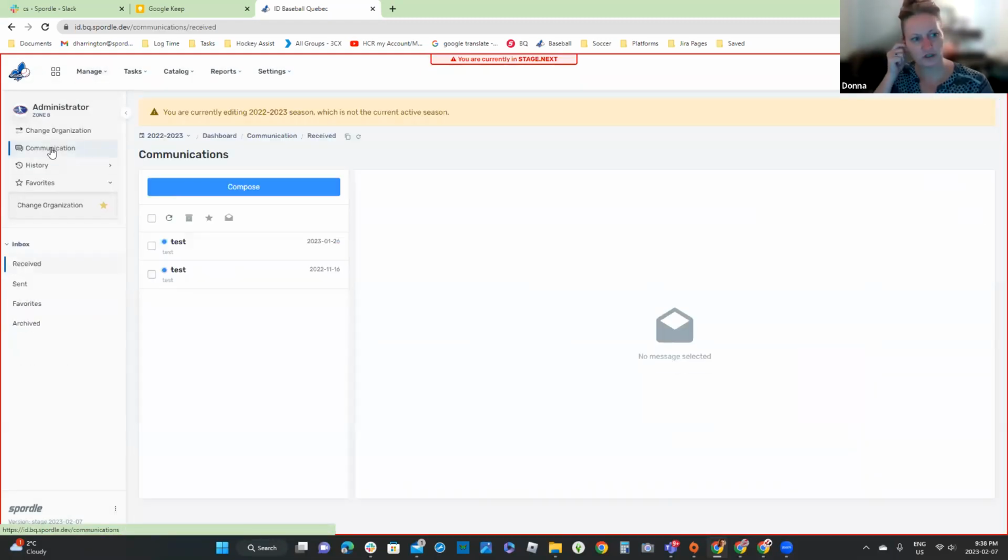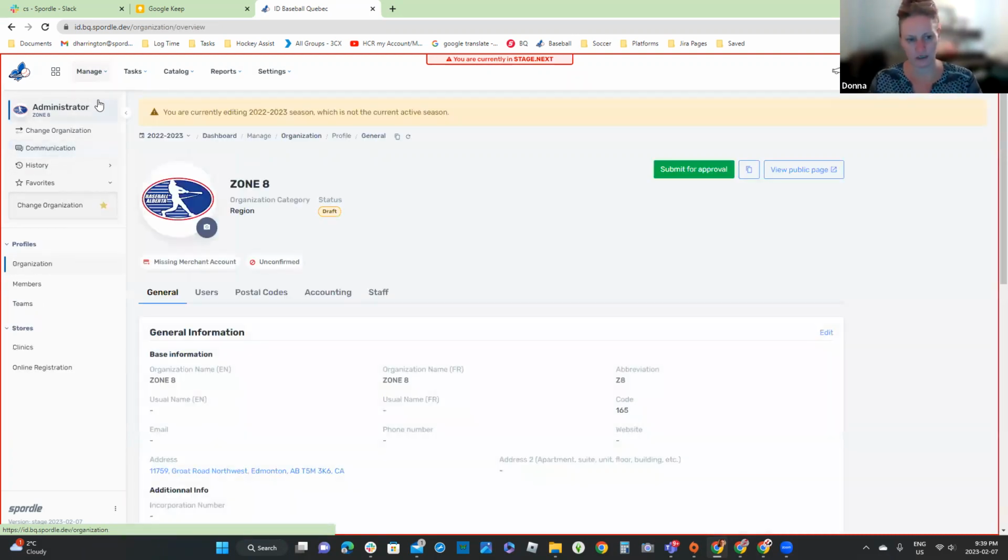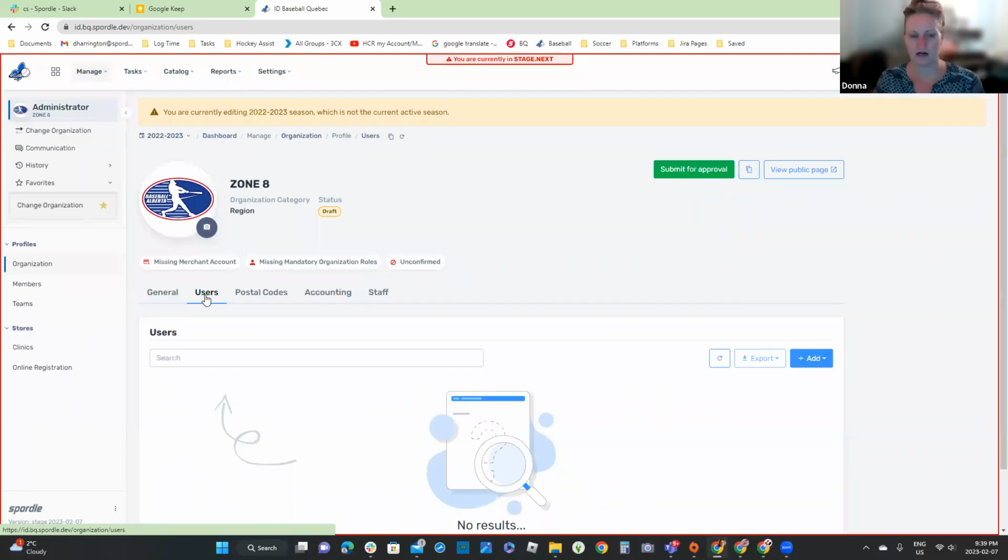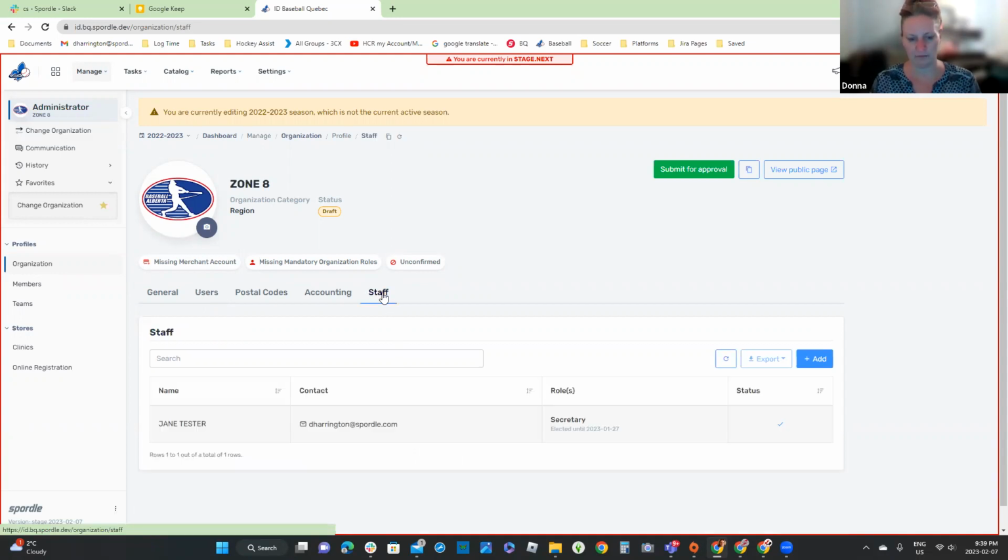The other way you can use the communication tool is actually within the communications module. If you remember when we talked about the organization, the general, any users that are listed, there might be the club registrar or the club admin, or you might have a president or something that has access to Spordle ID. Their user setup is set up here. Or you have the staff tab.